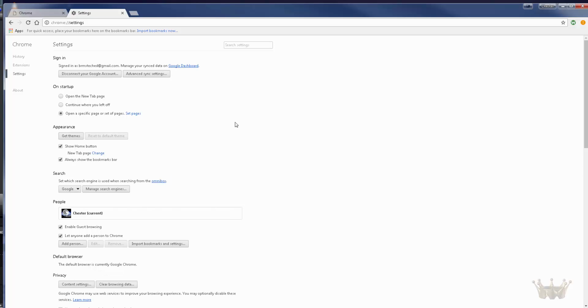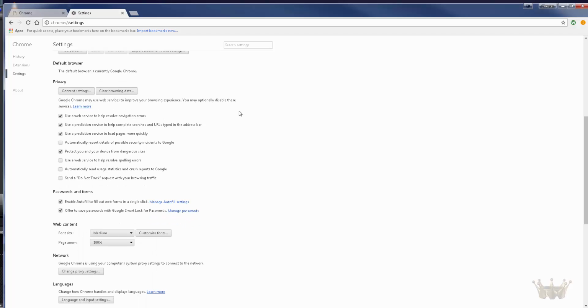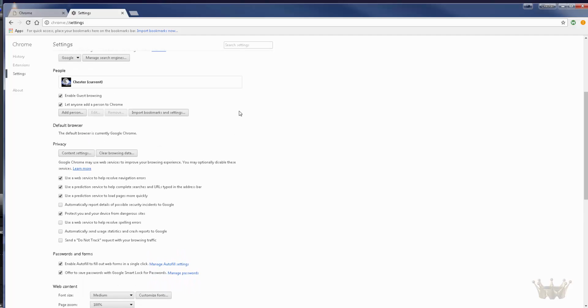We're going to click on Show Advanced Settings and scroll down and make sure that Chrome is set as your default browser. This means that whenever the computer goes to open up a web-based utility, it will always open in Chrome.